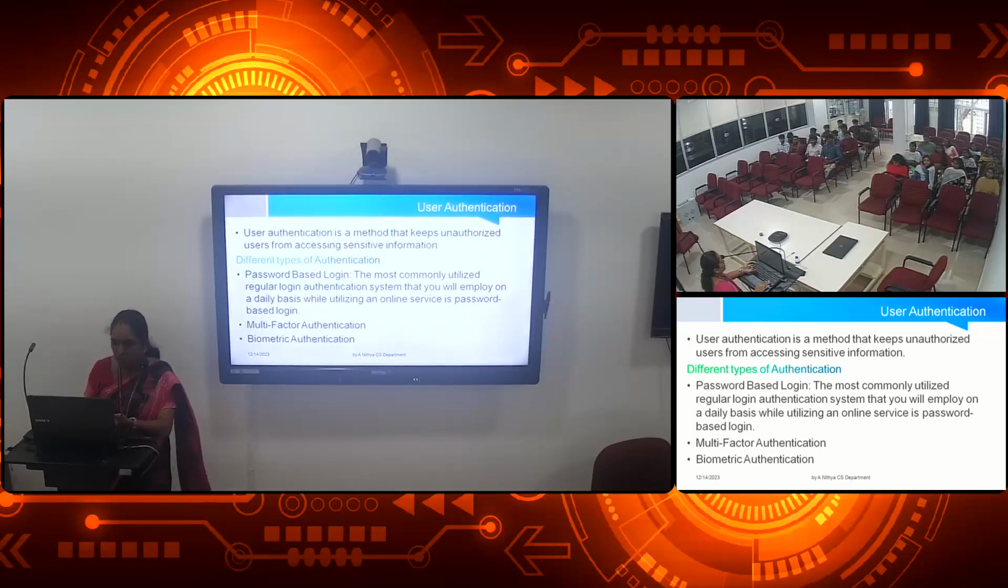First one is password based login. If you are giving any user ID, you are going to give some password, that is a strong password or weak password. Second one is multi-factor, and then third one is biofactor, that is biometric authentication or barcode authentication. Likewise, we are having so many authentications.